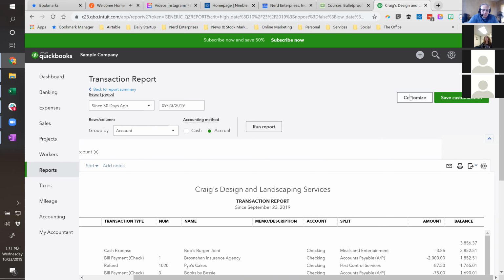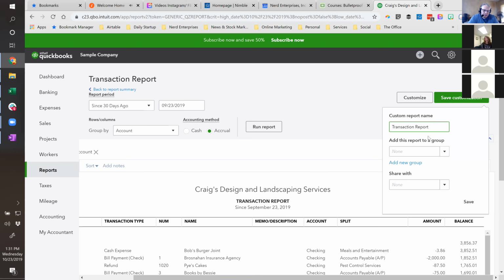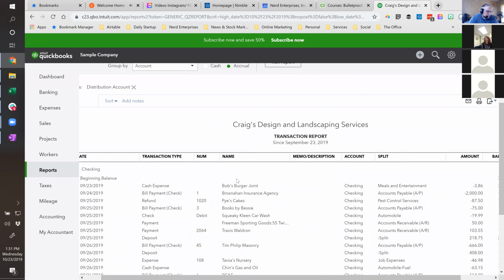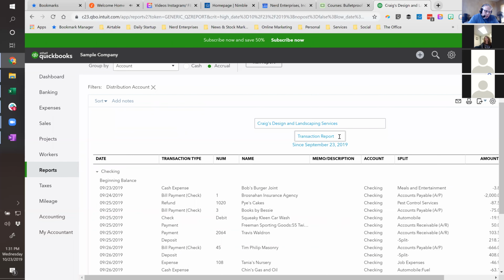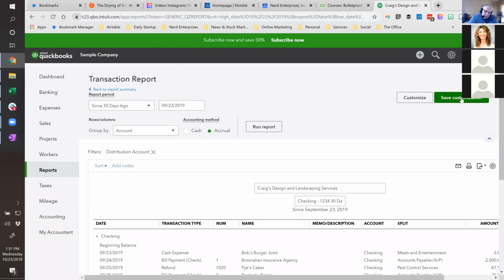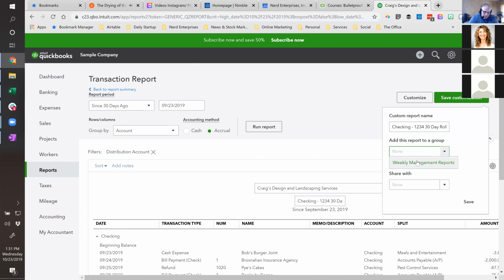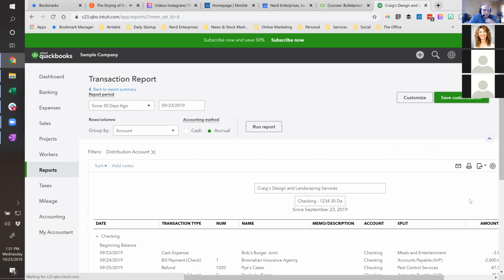Okay. So on this, we'll say save customization. And then I see it says transaction report. That's not very useful. This one was based on the checking account, so I'm going to rename this and call it checking. Normally, I have my bank accounts named for the last 4 digits of the account number, so I would include that. And then we can call it 30-day rolling detail, something like that. And then I save that customization in my weekly management reports.